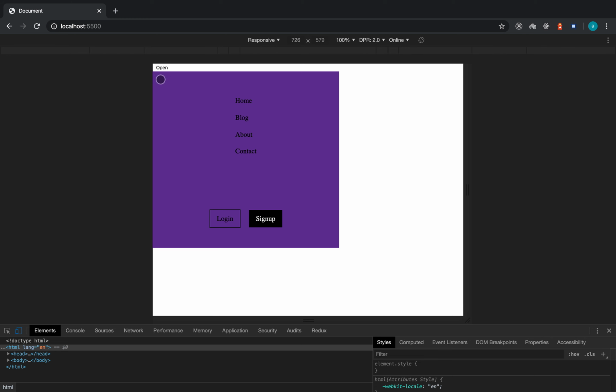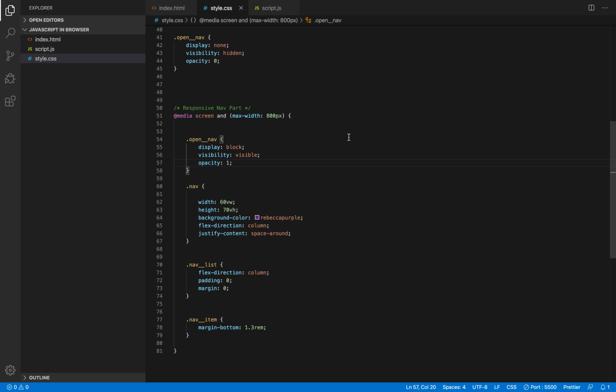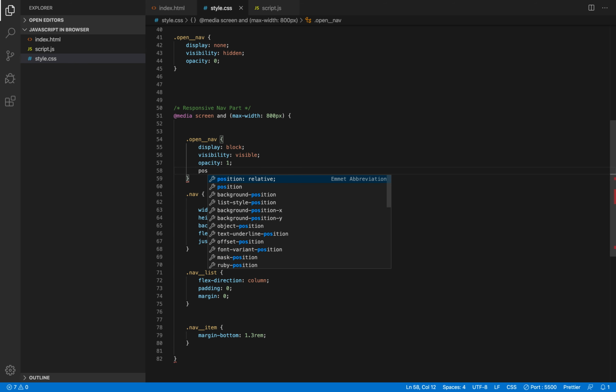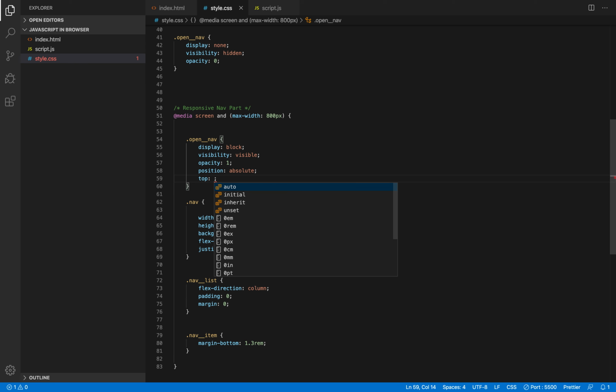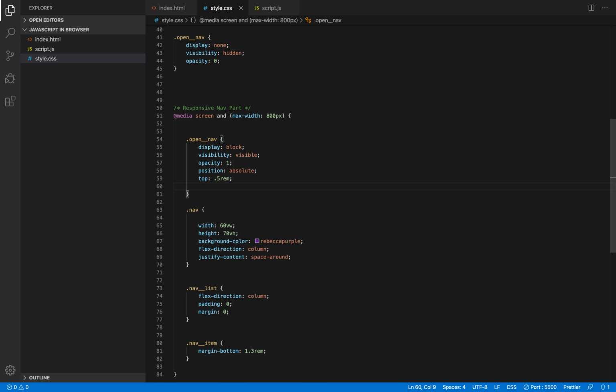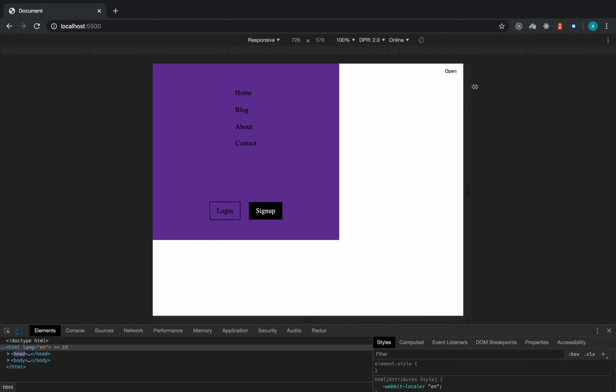I do not want to show it in this specific area. What I want to do is show it right here as I said. And in order for me to do so, I'm gonna make the position absolute. Okay, I'm gonna say the top to be 0.5 rem and the right also to be 0.5 rem. If we take a look now, the button is already right here.